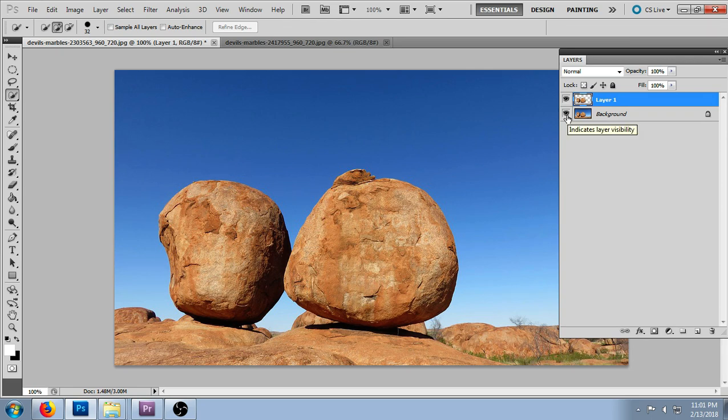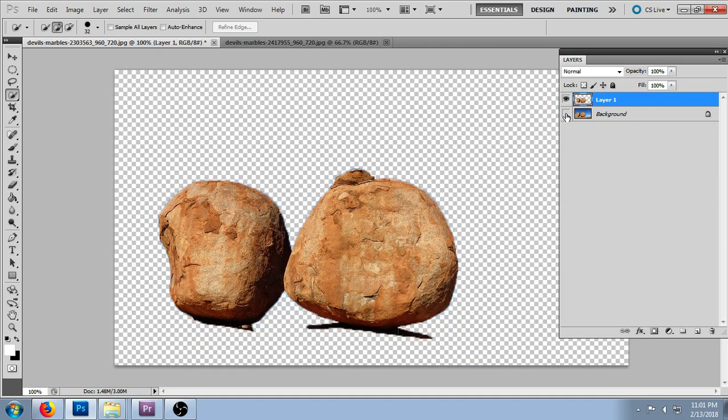So let's go back to the original layer, which is called background layer. And if I make it disappear, you'll see just the top layer. So this is what we captured. So that is just the selected area of those two boulders. Okay. So a couple things.